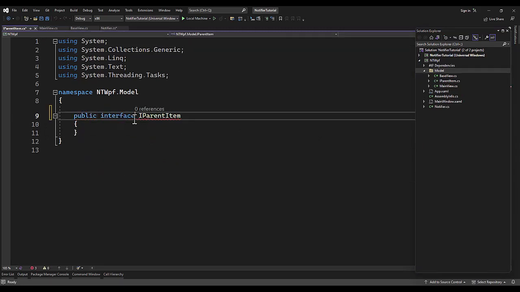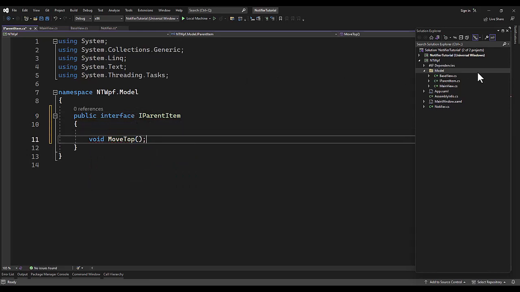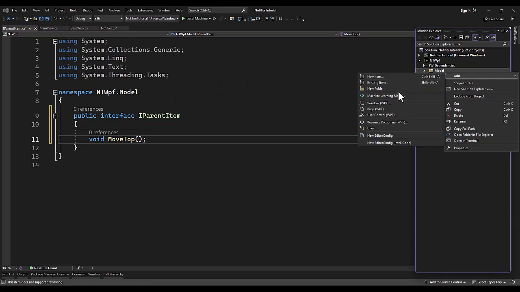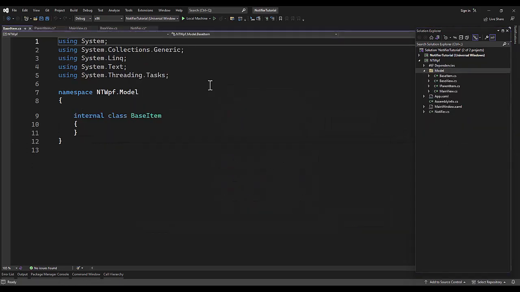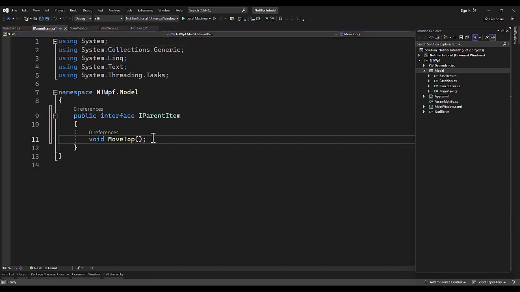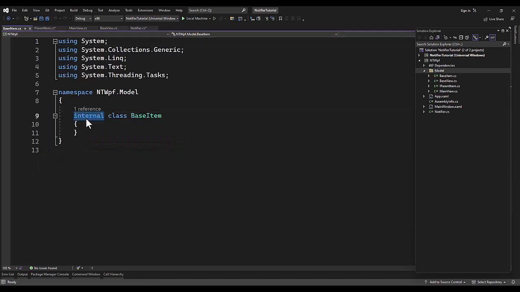Public interface. Void move top. Go ahead and add another class, but don't worry about editing it yet. Call it base item, and that way we just don't get a bunch of errors in here. And base item item. Void move down or up. Base item is internal.